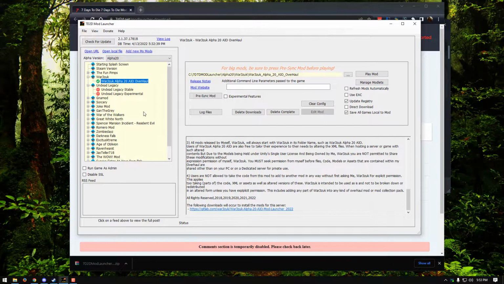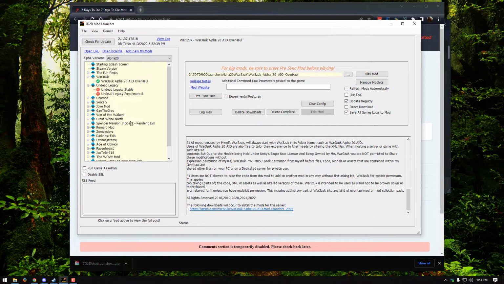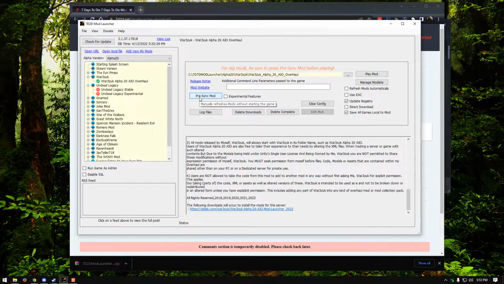Once that's done, you'll be presented with this screen. And you can go ahead and, before you do anything else, you want to go to it and you'll see this screen. First and foremost, the beginning of the mod is installed, but not all the files are there yet. The very first thing you need to do is go ahead and click this pre-sync button. Bam. You'll see at the bottom some updates.